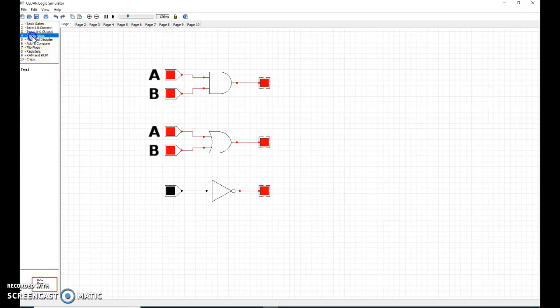Go ahead and label, click on decorations, bring in your text, and we'll just label this as an A. Okay, and if you click, you can toggle back and forth and see the difference. That's all I had for this video, and in the next video we'll go on and do a little more with Cedar Logic.